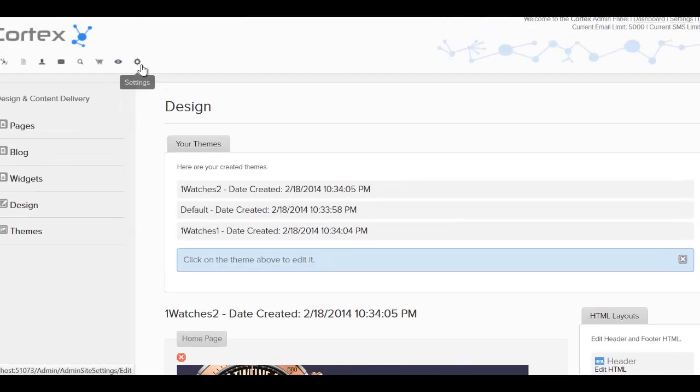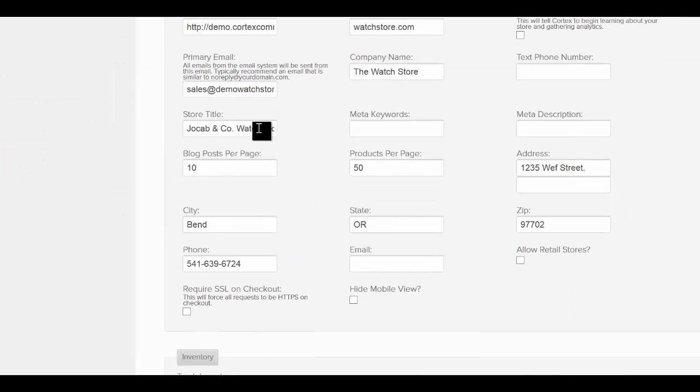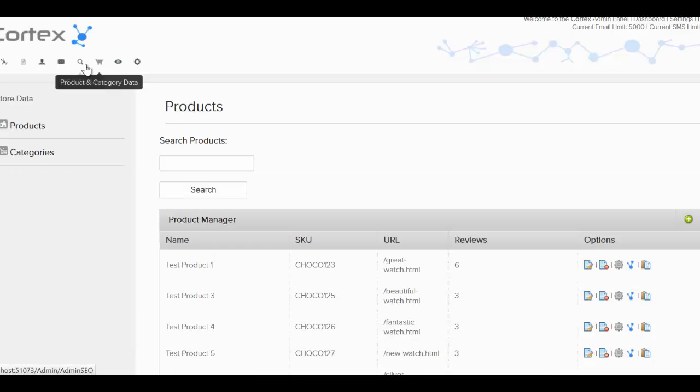And then we have a little settings area here in the back where you can set up taxes, import your data from various sources, and set up intelligence categories, which there will be another video tutorial on. And this is basically the overview of the Cortex system. It was a flyby, so I apologize for that. But yeah, this is the Cortex system and just a quick overview.